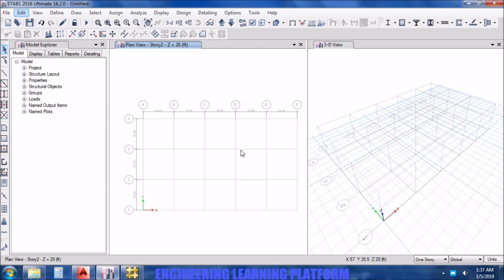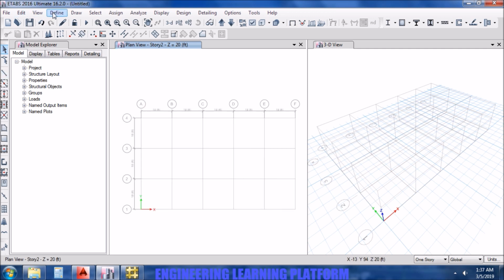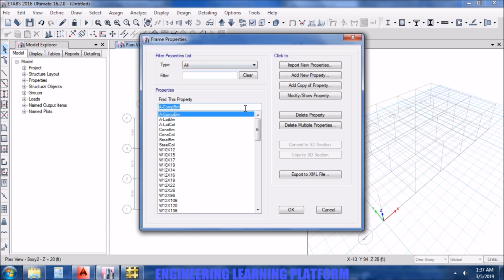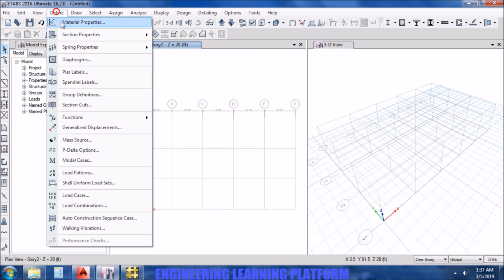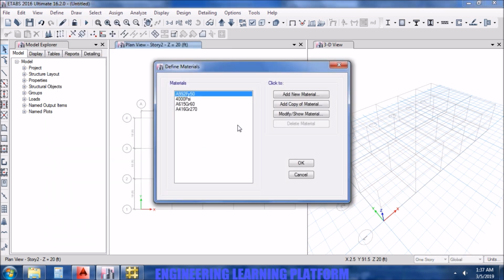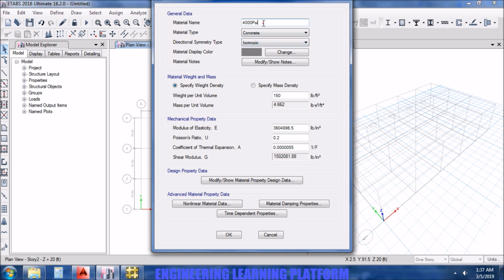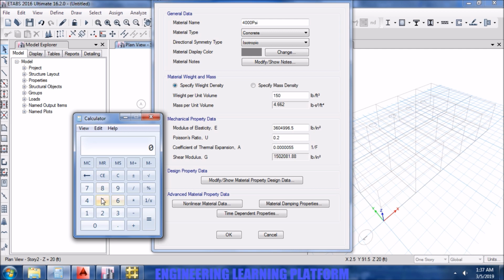The grids are now defined for the two-story structure. After defining the grids, the first step will be defining the material properties. 4 ksi concrete is already defined. Let's check the modulus of elasticity for 4 ksi.